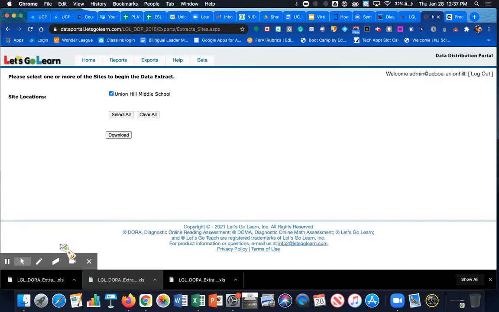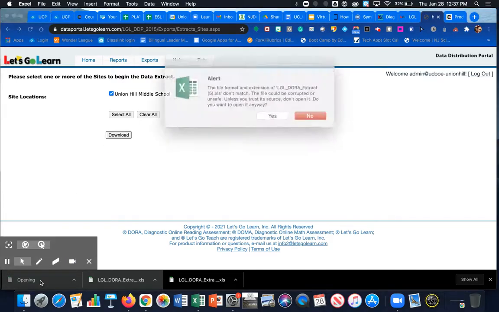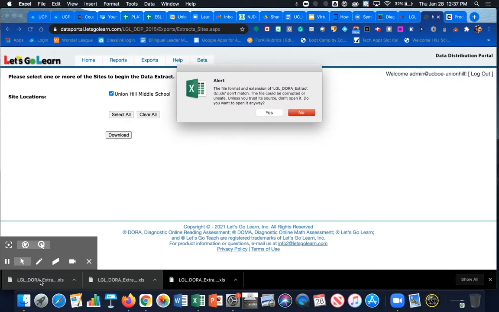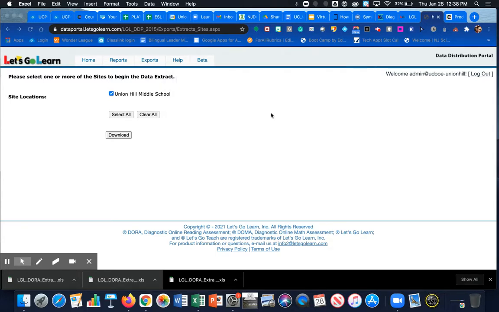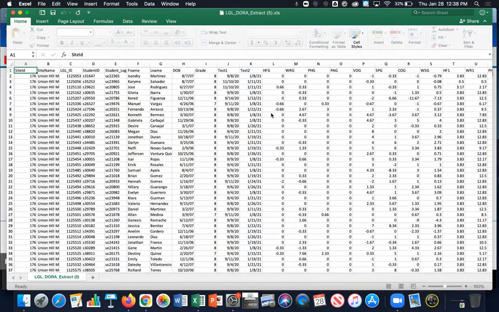So once that's completed, I'm going to navigate to that file, depending on how you have your computer set up for downloads. Find that file that you've downloaded. I always get an alert. Excel is asking me if I trust this source. I do, so I'm going to click on yes. And now Excel is going to open that file for me. Okay, so this looks like a lot of information, and it really is, but it's not so overwhelming.